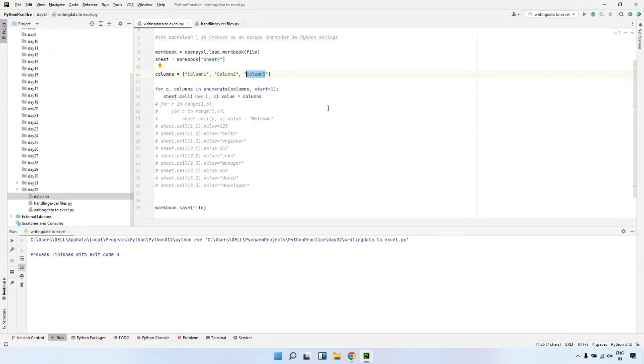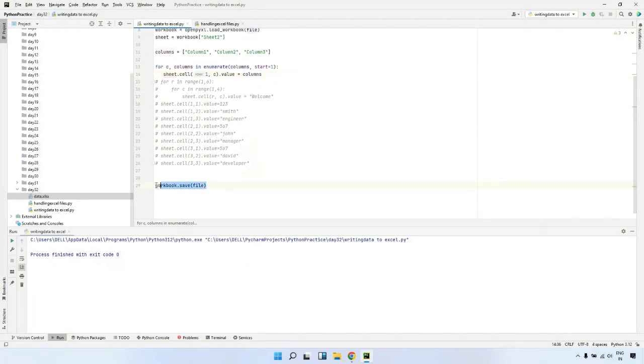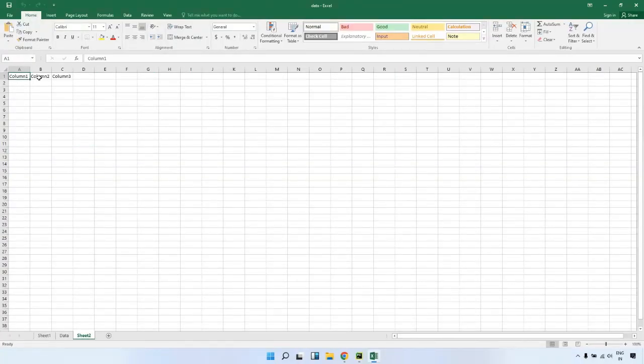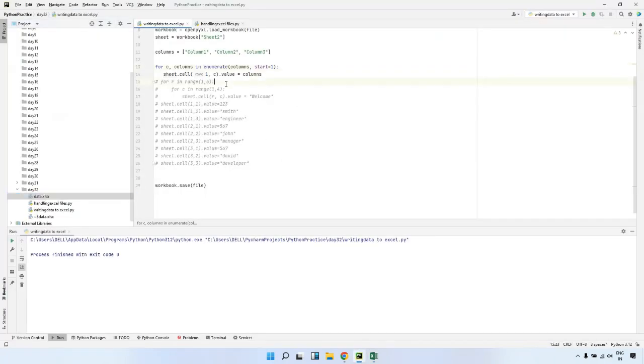Suppose these columns are already written in row 1. Then I need to write the data. From the second row onwards, I need to write the data. After writing any data, you need to save that file. So what I'm doing is initializing the column names. You can see it here. Upon executing, the column names have been initiated: column 1, column 2, column 3. And these are assigned to particular cells. I'm just saying that you iterate through the column number and specify that column name here. That's what you are seeing here.